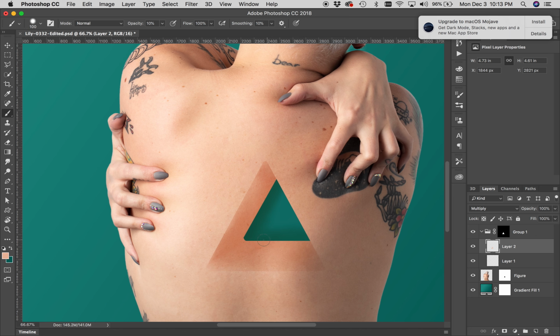I'm going to continue to change the size of my brush every now and then to just paint it how I want. Now I want to add some additional darkening. So you notice I had this layer. Let's call this skin 1.